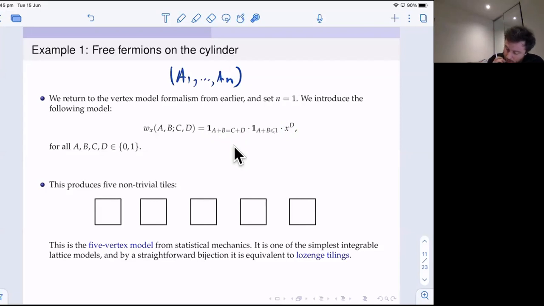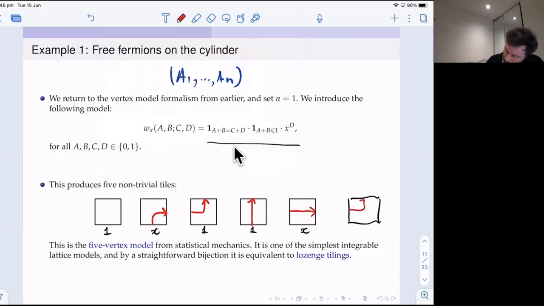And you get five non-trivial tiles, which I'm going to draw now. These are the following. So I have this, I have this, and this. So these are the five that I can have, where the first one is empty. And the weights that I put on these, just by using this formula, this is going to have weight 1, this will have weight x, weight 1, weight 1, and this will have weight x. And the final one, the one where they kiss, like this is now forbidden. So you cannot have this.